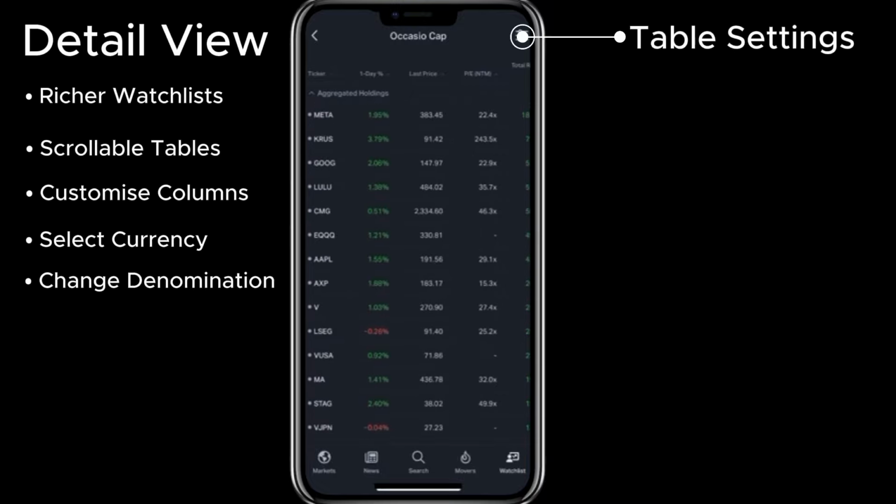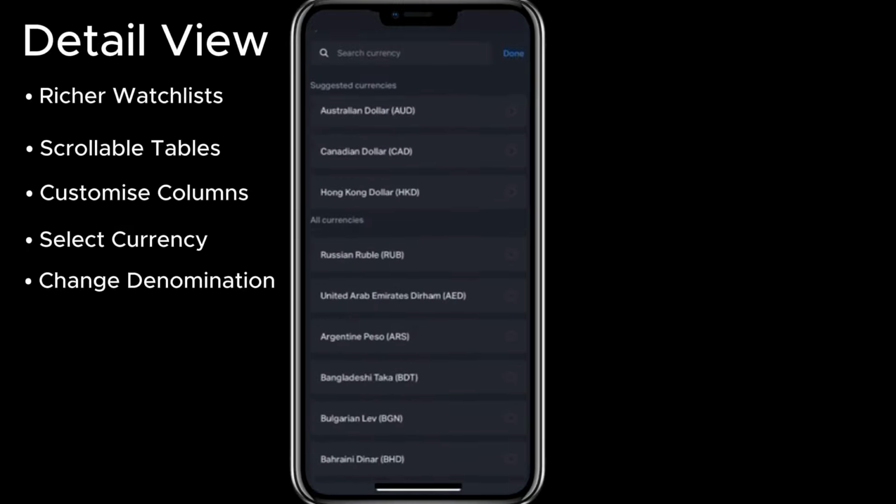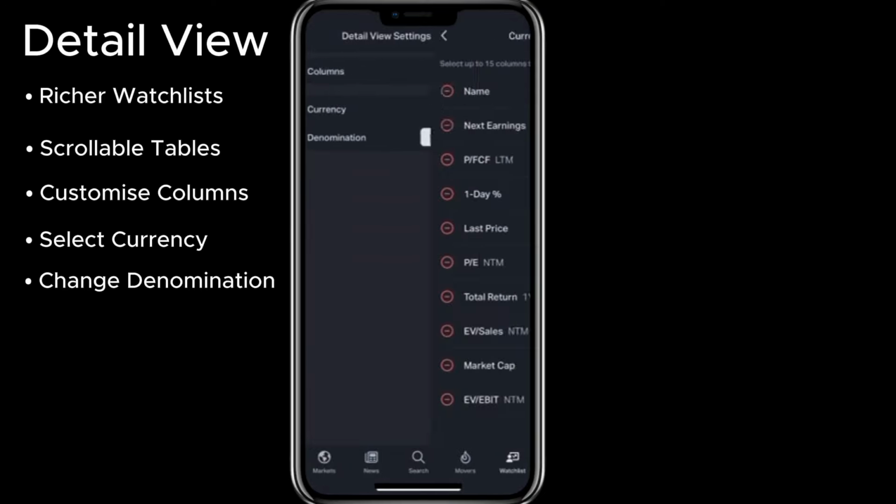Up in the right-hand corner, you have the table settings, which is going to bring you into the settings to change your denomination. You can also change currency there in the middle button from the whole library of Koyfin currencies. And you're also going to be able to edit the columns that you have as well.